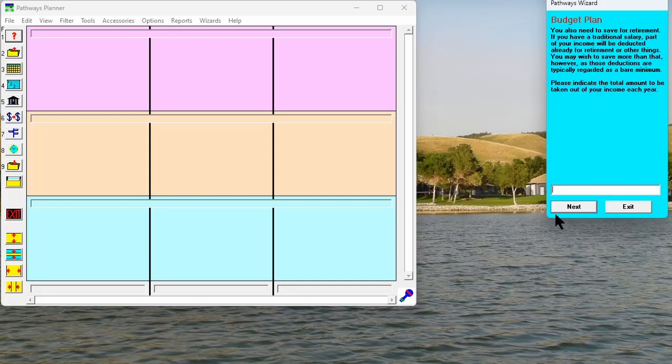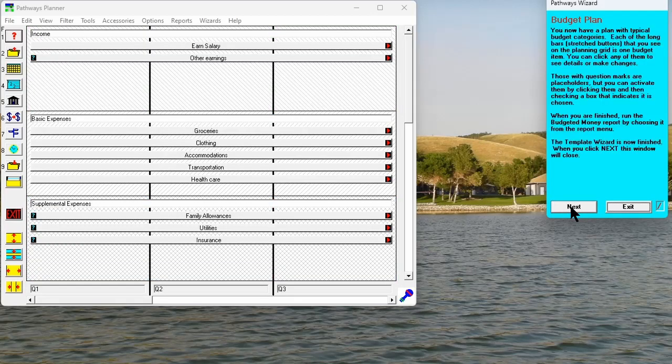And last, we need to save a little bit for retirement, which is important for every family. So we'll put in something there, again, a typical kind of amount to save. And now we'll click Next, and it's going to produce the plan for us. And it's giving us a little bit of suggestion here about what we might do with this plan. So let's just go take a look at it.